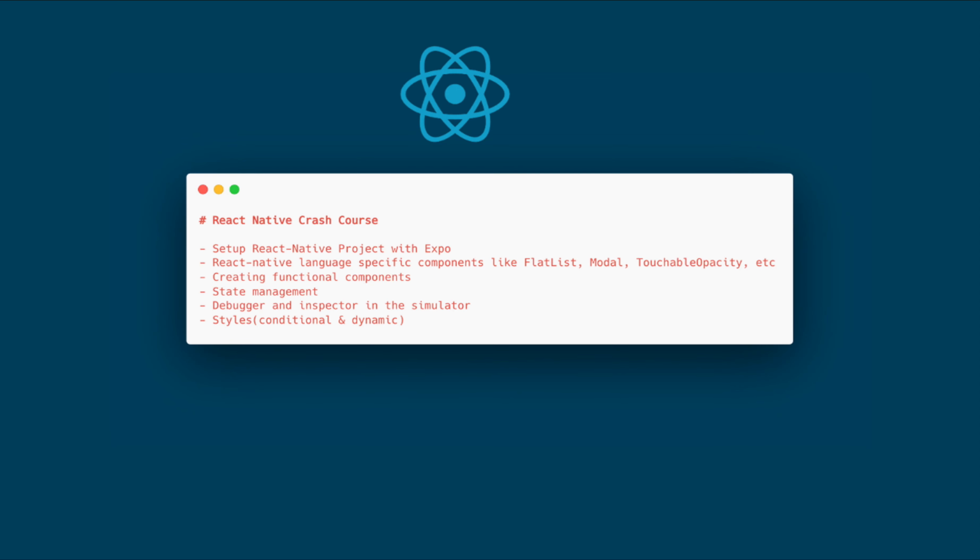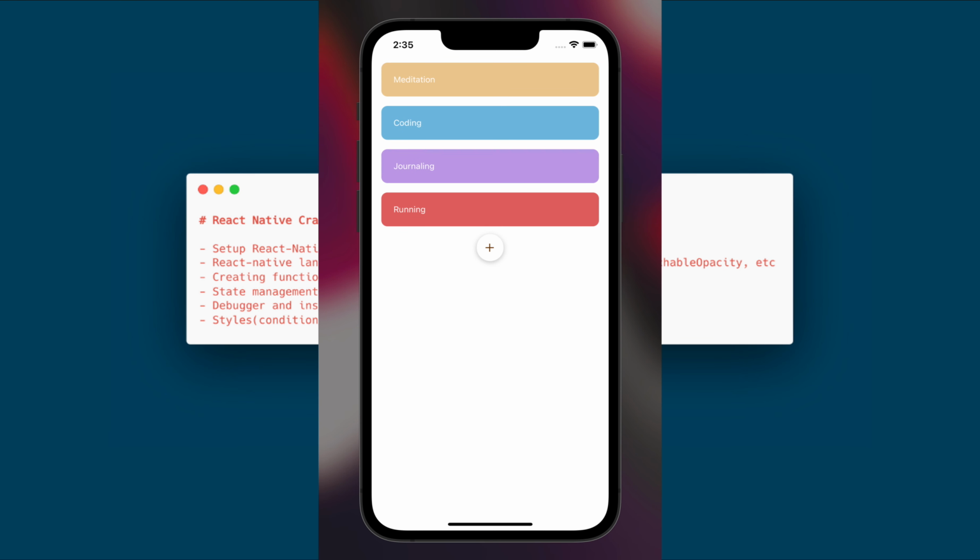Everyone, and welcome to this crash course on React Native. In the next 45 minutes, you'll learn some key concepts and best practices for building mobile applications using React Native. We will cover a lot of useful topics such as debugging and inspector tools, state management, and creating dynamic styles. We will also explore benefits of FlatList and how we can use it to render data, forms, modals, buttons, and other main components specific to React Native. And as a result of the tutorial, we will build a to-do application.